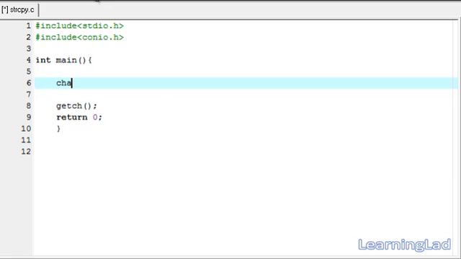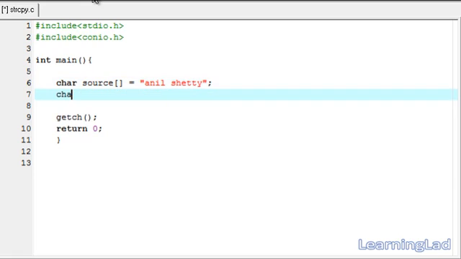First, we're gonna create a source string. It's gonna be a character array. And here we're gonna specify some values as Anil Shetty. And next we need to specify a target string where we want to copy. It's gonna be the target string, and let's assign a size of 25. So that's enough for our demonstration purpose.